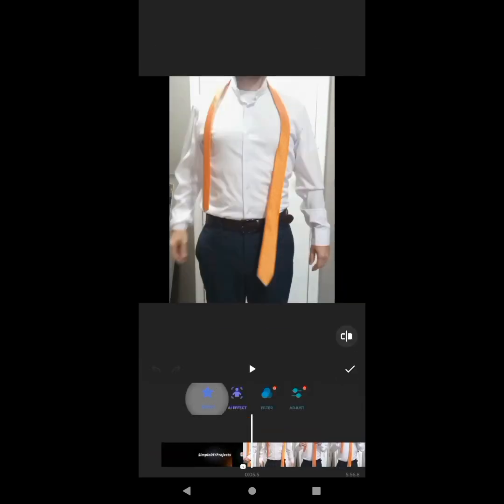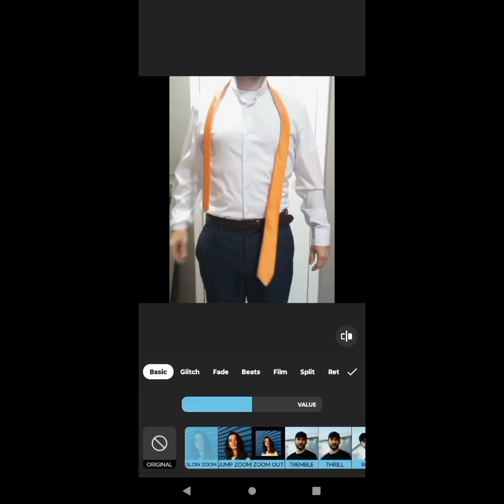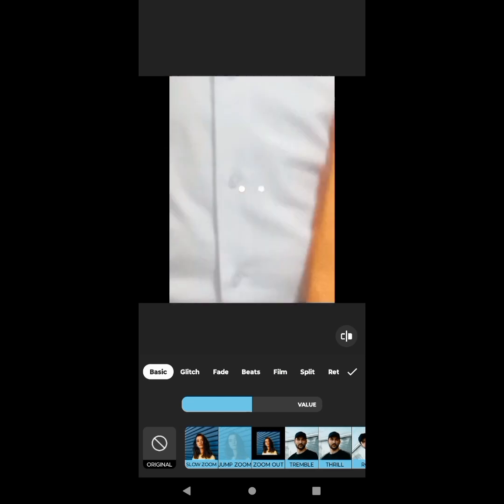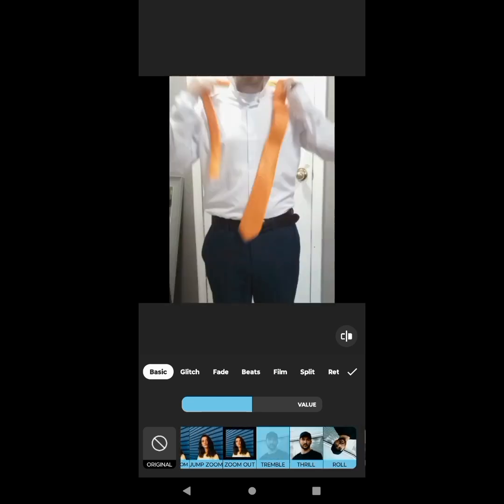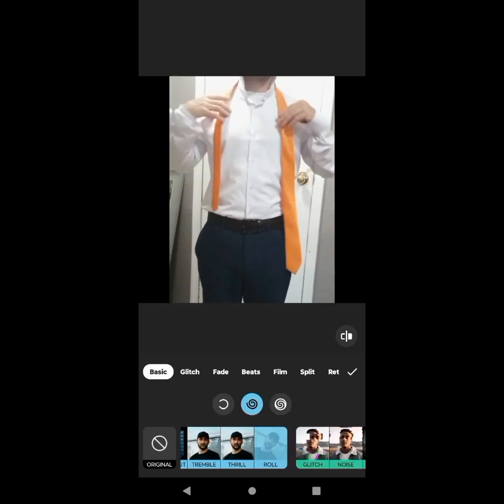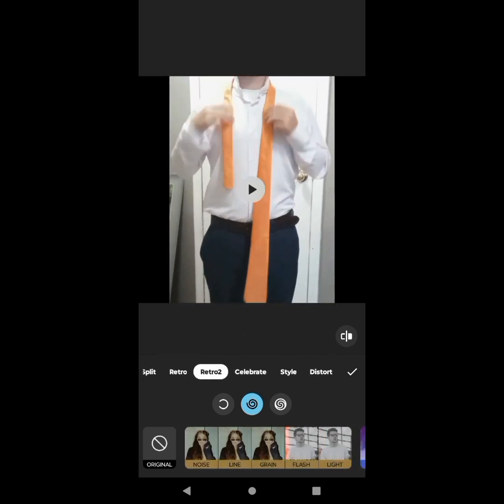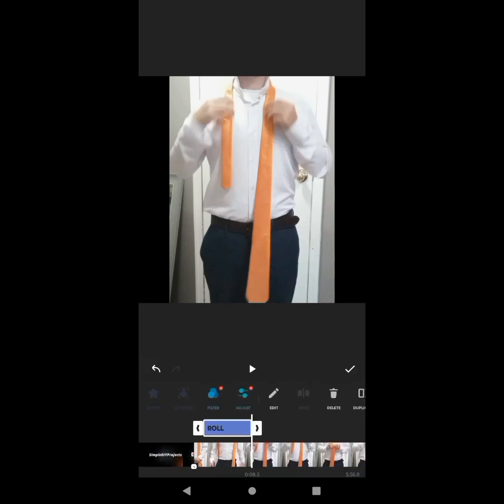All right, so filters. This is going to be just what you think it is. Zoom in, zoom out, tremble, roll, etc. Have a wide variety. I'm going to delete that. I don't want to do that.